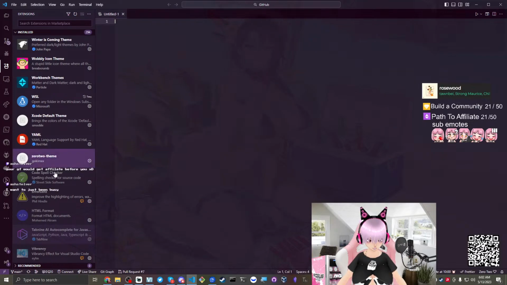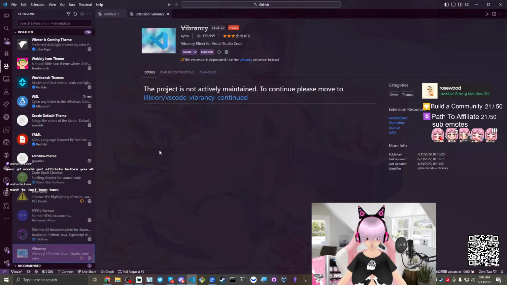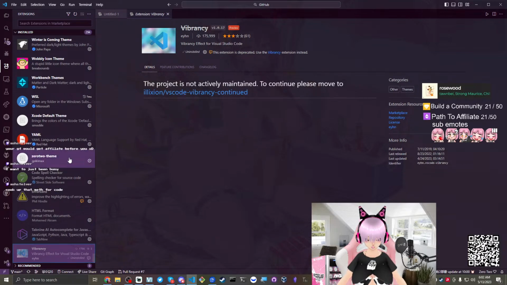All right, so I think that's it, and then the final one is Vibrancy. This project is actively not maintained. All right, so I think I can uninstall this. That's just deprecated.